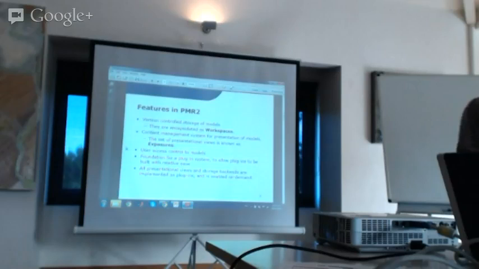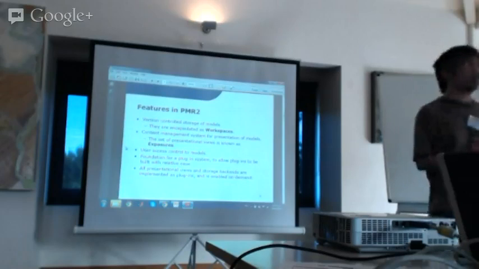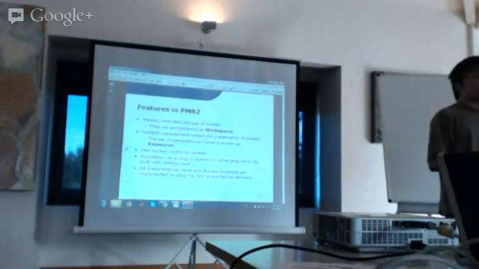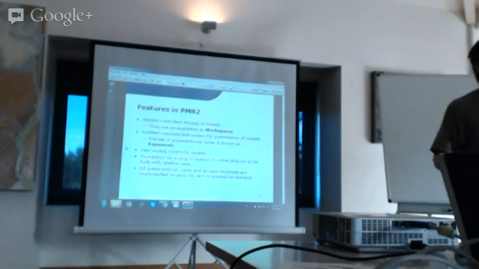However, this form of model is not very accessible to biologists or any other person interested in visualizing similar models. So we also combine the system with a content management system, which is suitable for presenting graphics or other kinds of simulated results that biologists would be more interested in. And this set of presentation is what we call an exposure.